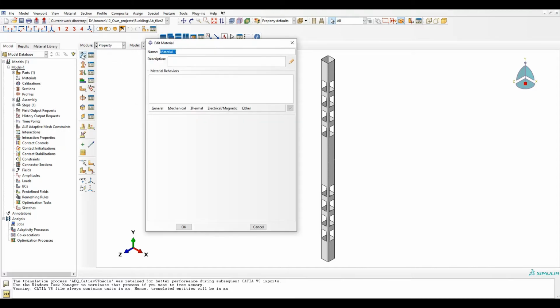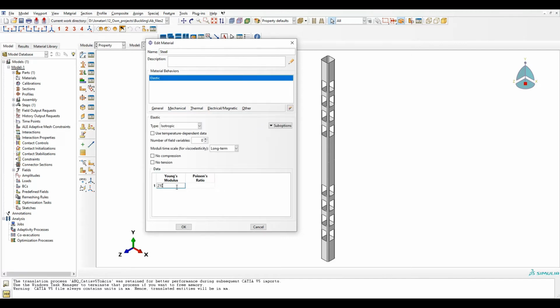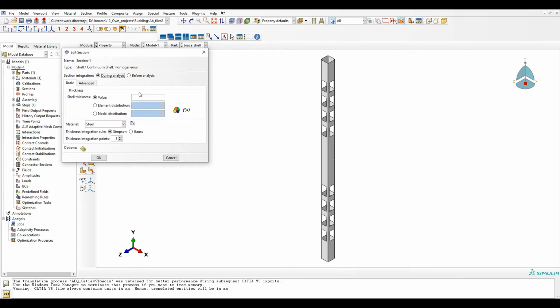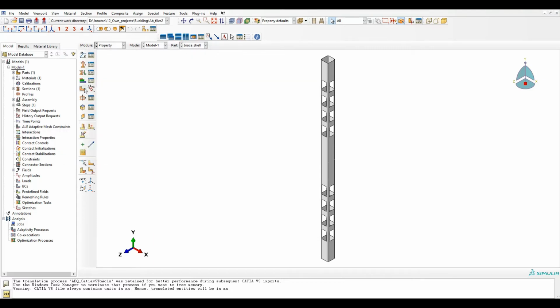So we need to set the property. We will start creating the steel material properties. Elastic will be in megapascals, and 0.3 Poisson's ratio. We need to create a section. Section 1 will be shell, homogeneous. The thickness value will be 20 millimeters. Material steel. And now we will create the property, assigning the section created before.